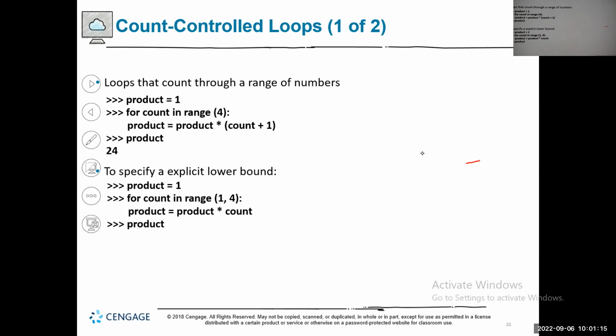So what do you think? What is the product for this one? One, two. Yeah, 24. 24? Yeah. No. I say 6. No.